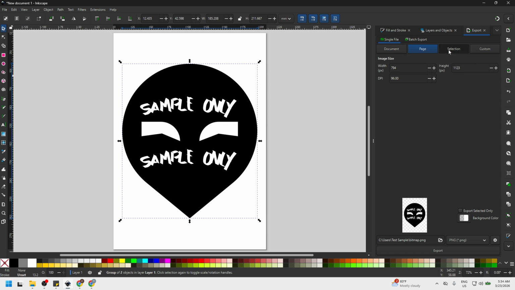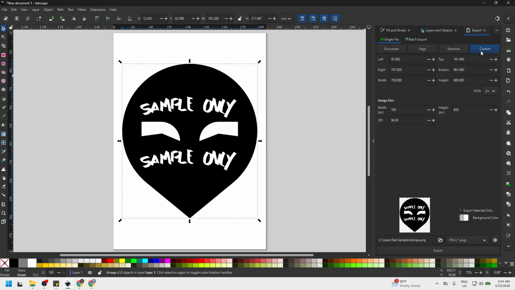Selection exports only the objects you currently have selected. This is perfect when you need just a logo, an icon, or a specific piece of your design. Before using selection, make sure all the parts you need are actively selected so nothing is accidentally left out. Custom lets you define a manual export area by entering exact values, ideal when you want a precise slice of your artwork without changing your page or moving objects.